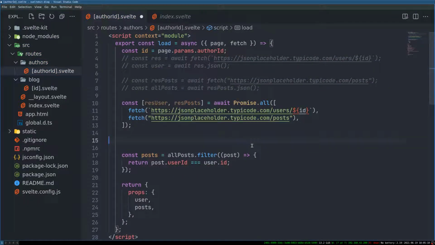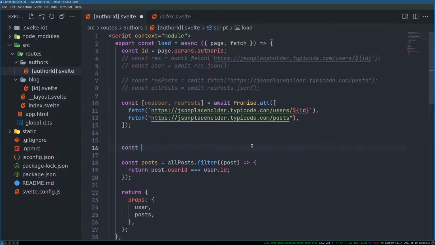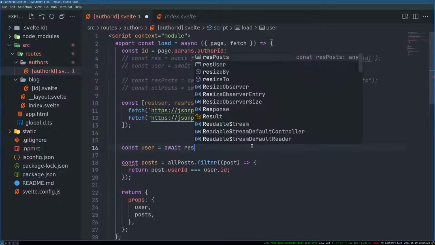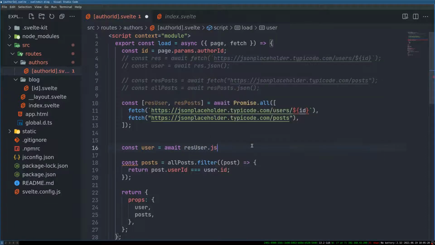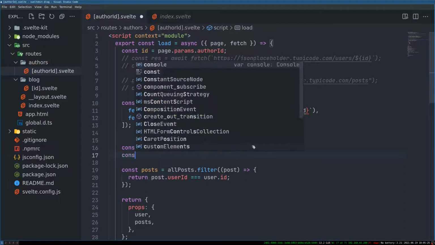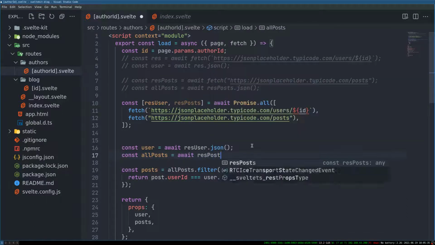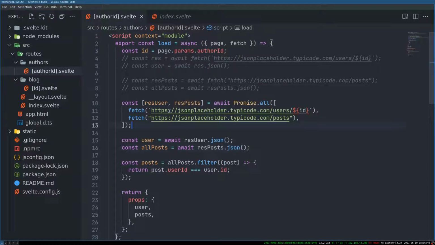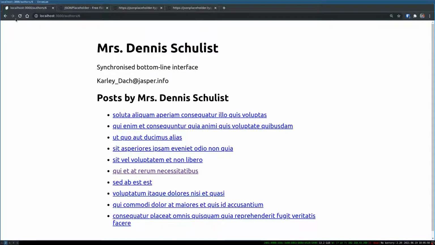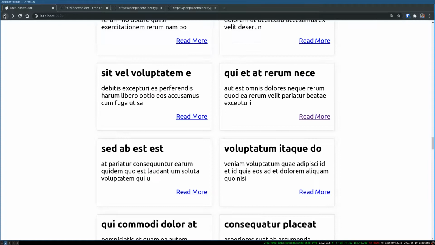Now what we can do, const user equals await response user.json. This you already know, we are fetching the content here. Const all posts equals await response posts.json, and so that should get us this in one single request. Let's refresh, and yeah, it's happening in a similar way.